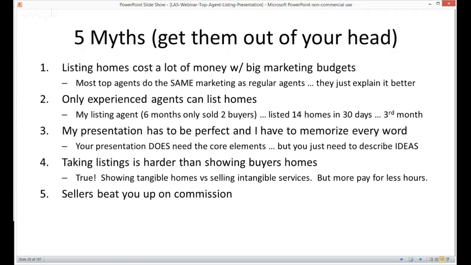All right. The next myth is that sellers beat you up on commission. You're going to walk in there and they're going to knock you down. Well, in my experience, it's only when you don't show them value in your presentation. If you don't show them what they're paying for, then you're right. They're going to beat you up on commission.